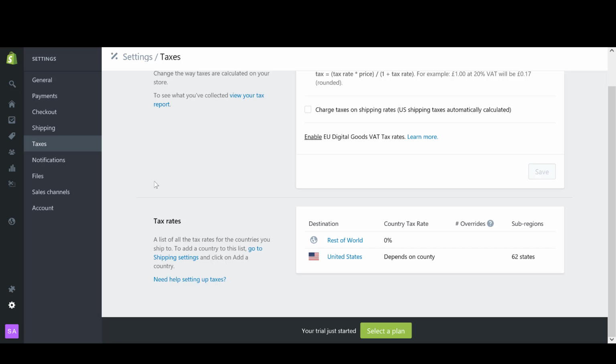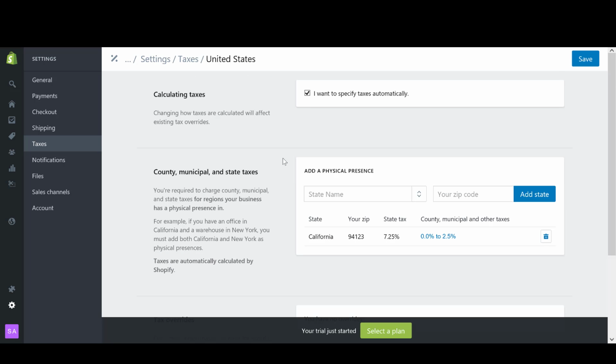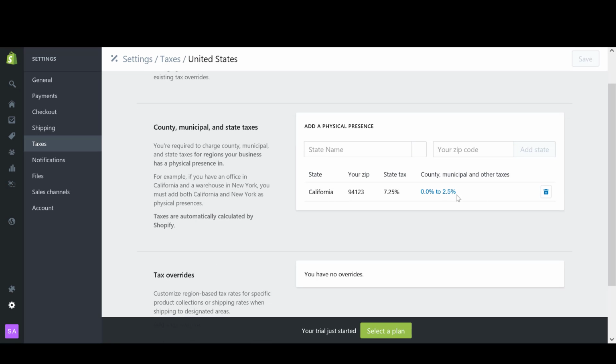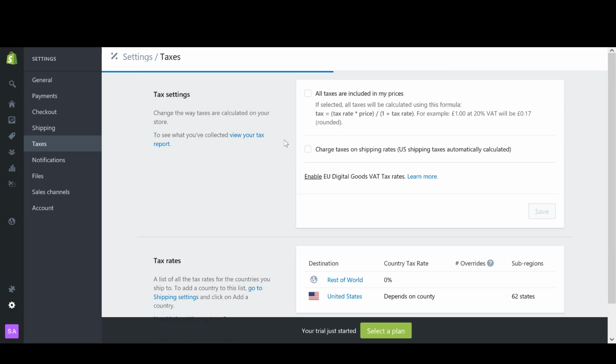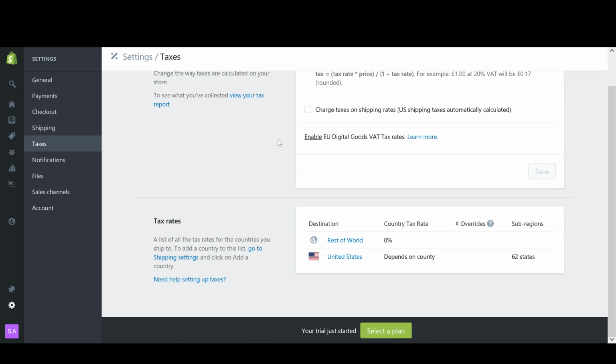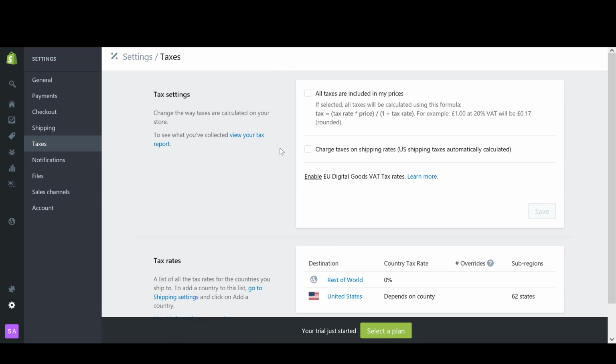And again, here is where you can set up the tax rates, and what you will do is you'll basically click on the United States here, and you would add your physical address, which in this case I've already set up for California, and now it will automatically at checkout look at, okay, where am I shipping this product to? Is it a customer in state or out of state? And based on that, it will adjust the taxes.